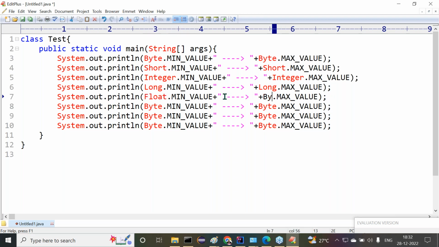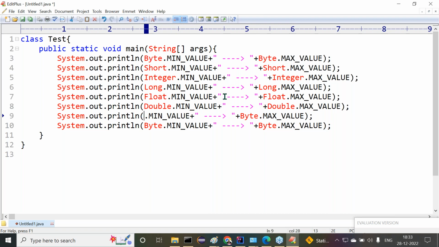After that, what are we able to specify there? Float. Next, after float, we are able to provide Double. Next, after double, we have to go for Character. Here also we have to specify Character. Next one is after that.